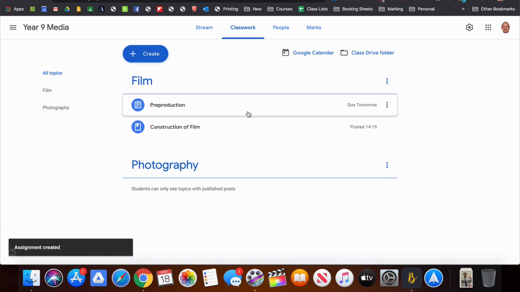The students will all receive an email when I put that task up, and they will get a date in their Google Calendar saying when the task is due.